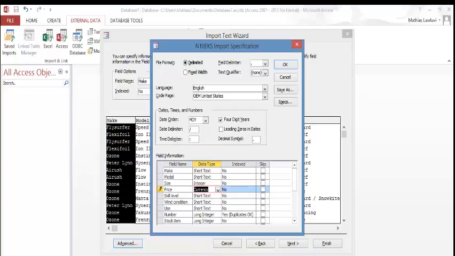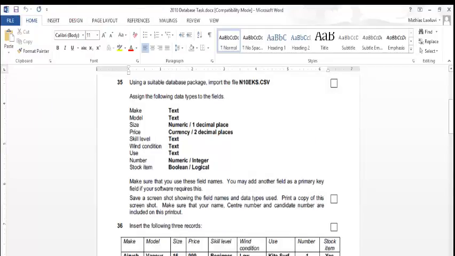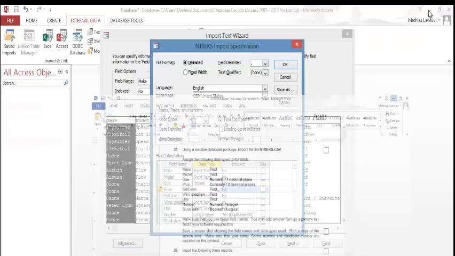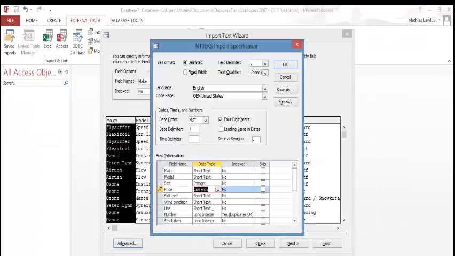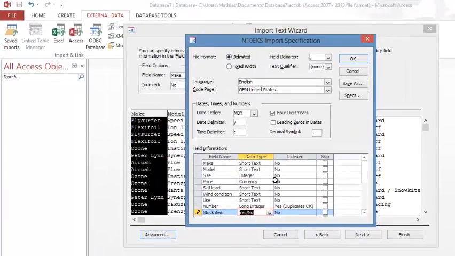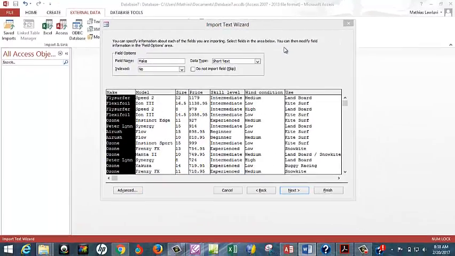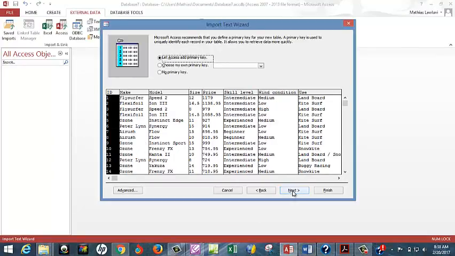What else needs to change from the question? Skill level to text, condition to text. Let's check if that is what we have. Skill level is text, condition is text, use is text. What about number? Numeric. Stock item is what? Boolean. So we have to change that one to Yes/No. Once we finish with this, it means everything has been changed. We click on OK. Do you understand this bit? Alright, then we'll move on and click Next.